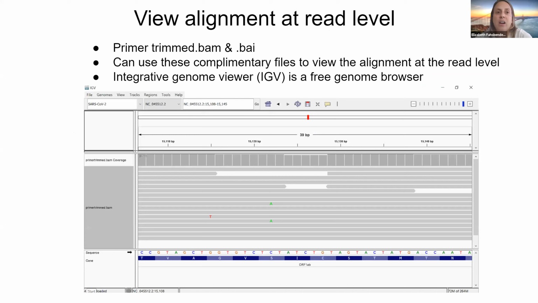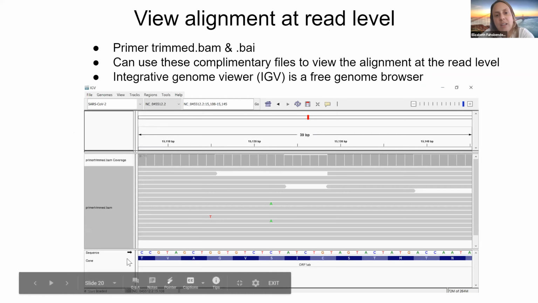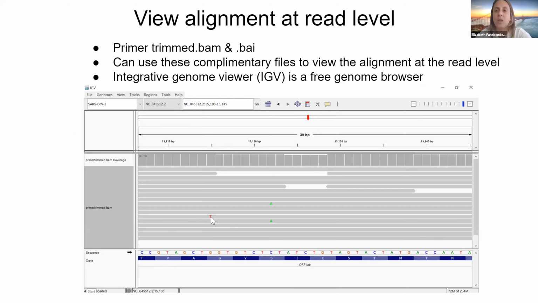And then there are primertrim.bam and .bai files. And these are complementary files, so if you want to investigate the reads that align to the reference genome, you can look at them in Geneious if you happen to have Geneious or CLC, depending on what you have available, or IDseq, which is a free genome browser where you can upload these files, and then it'll show you, here's the reference genome on the bottom, and it'll show you where the SNPs are located in a read level visualization.